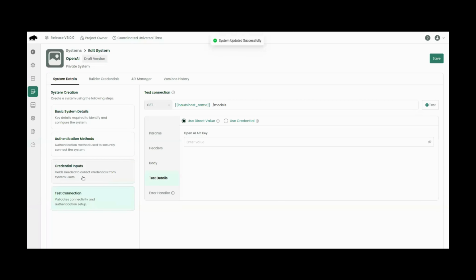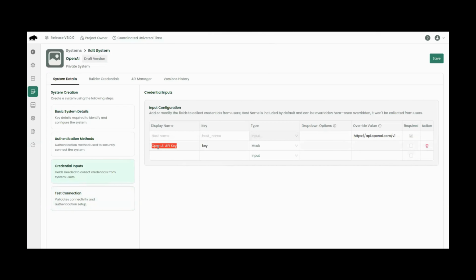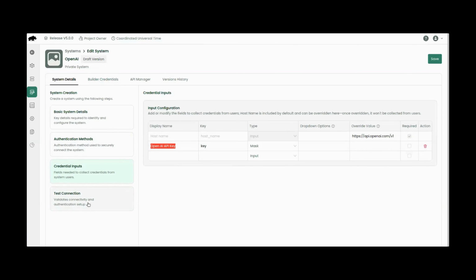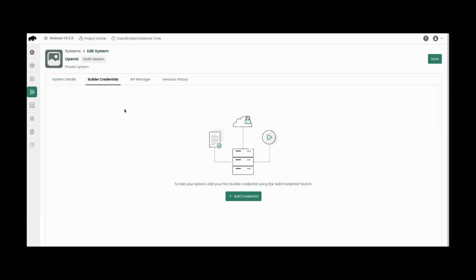Let me now save it and show you. Here, as you can see, OpenAI API key is the field that needs to be obtained when adding a credential. The actual credential is different from the builder credential. As a system builder, when I'm adding and testing whether that API is working fine or not, I may need to add some credential, try it and play around with it. For that purpose, this builder credential is there. It will not be visible to the system users. This is only for the system builder, to test the APIs and play around.